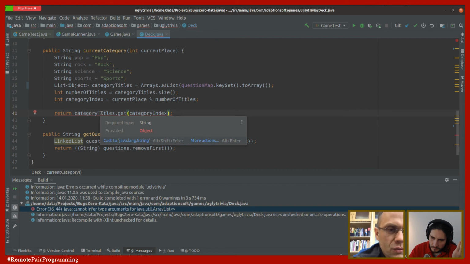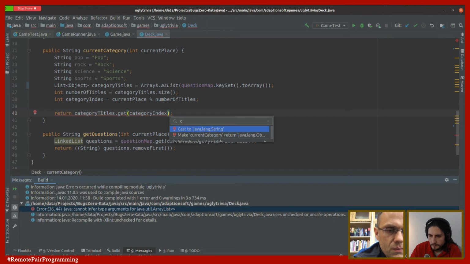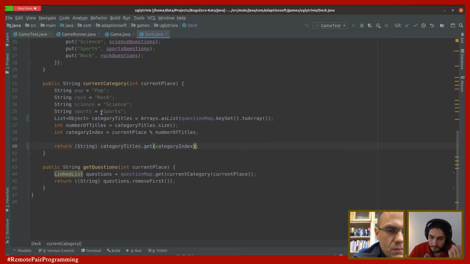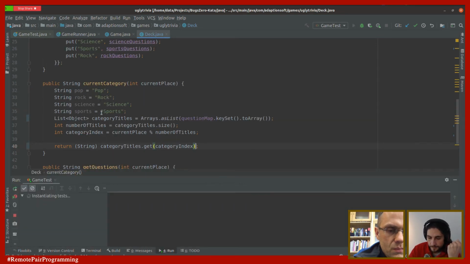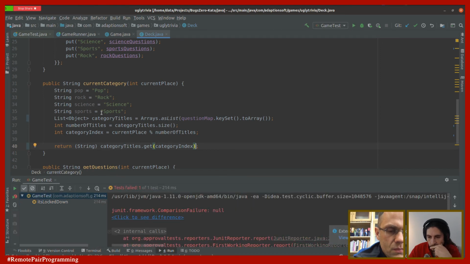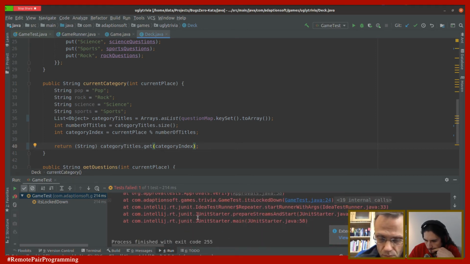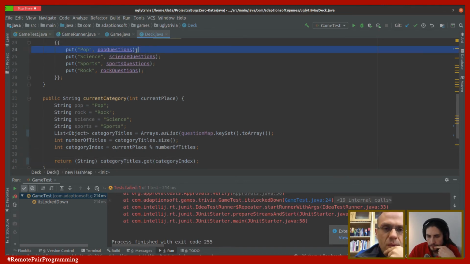And you have to cast it to a string, right? Oh. I see. Oof. Always confusing. It's null. Line 24 here.